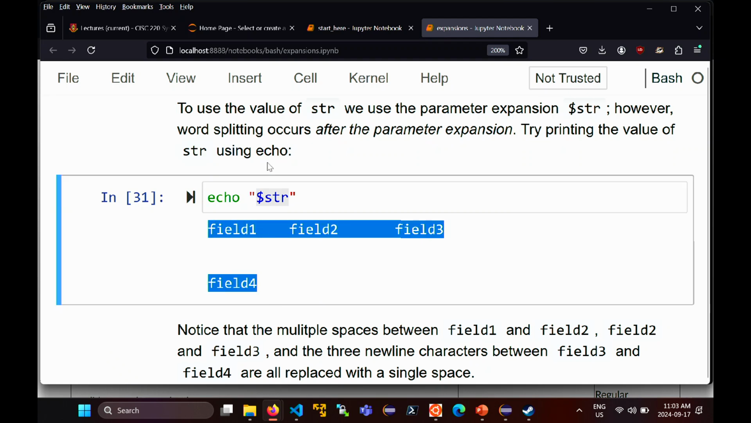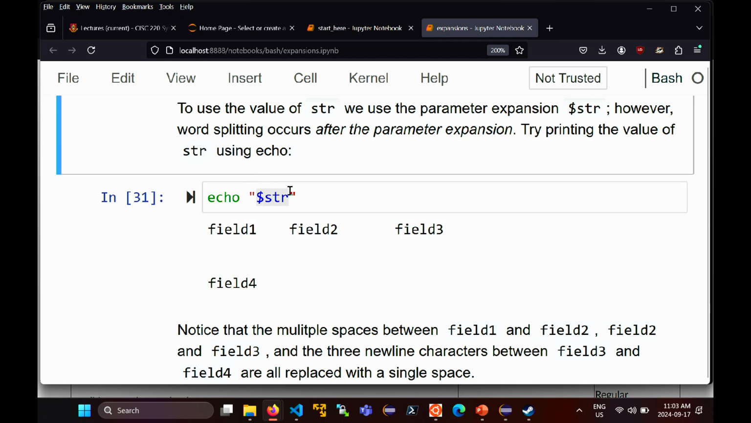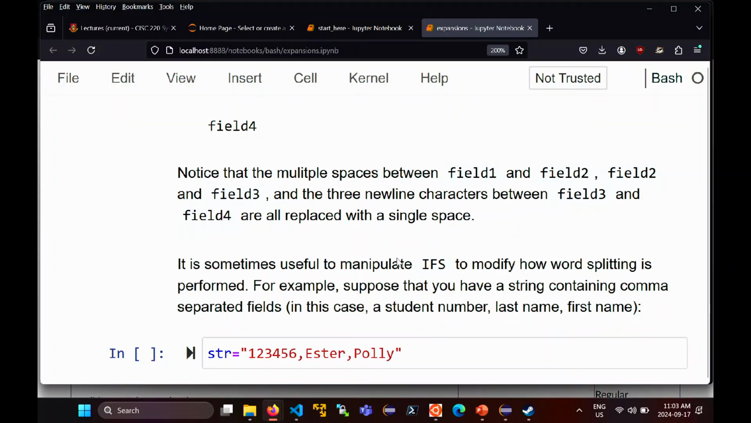So whenever you're using the dollar sign to access the characters of a string, there's a good chance you might need to double quote it if there are any special characters in it. Remember, there can be other special characters in here as well, so you have to be careful about those other special characters.